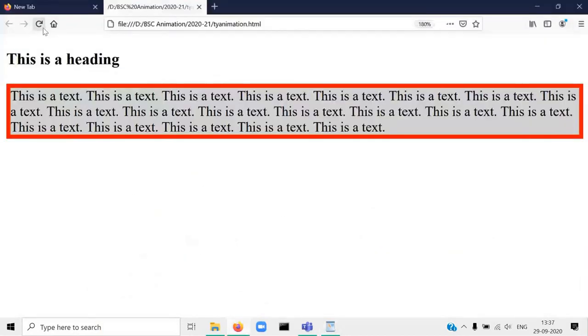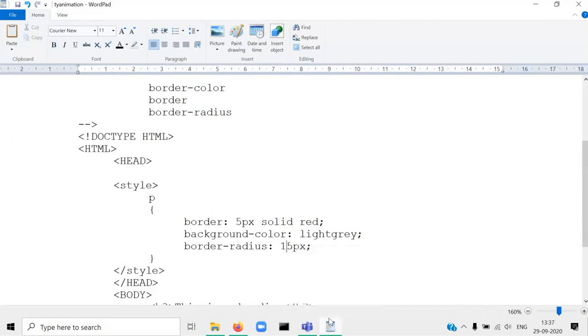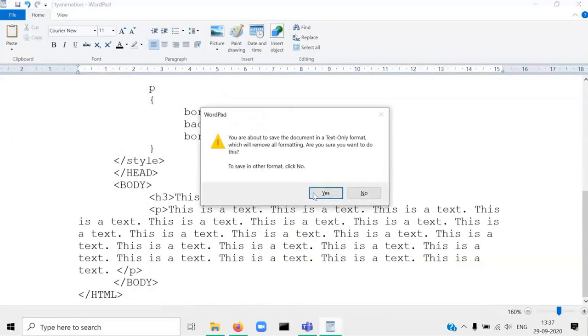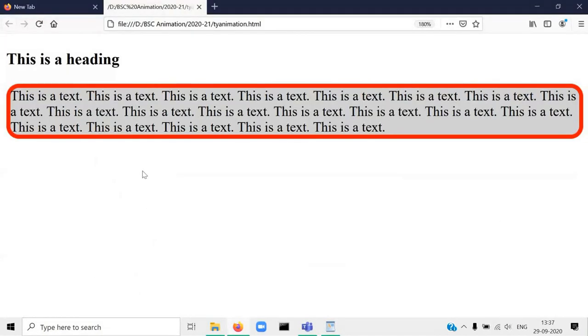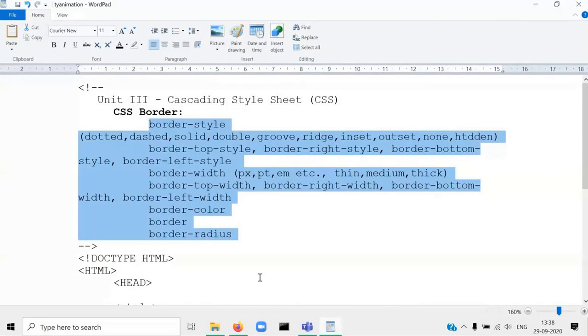Now I will refresh it. So now see the corners are not sharp, corners are curved. Even if you want, you can increase the radius also. Okay, so now it's showing a 15 pixels curve, the radius of the circle. You can assume a circle here. Here you assume a circle whose radius is 15 pixels. So this is the result. Border properties are over.